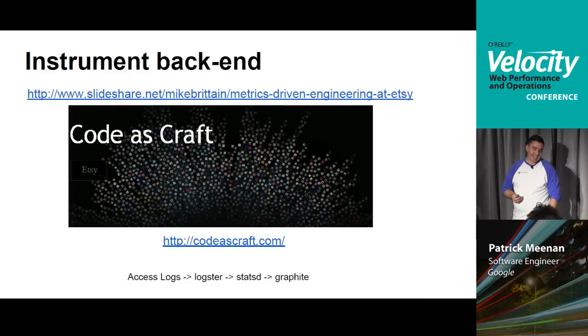Instrument everything. If you haven't already seen it, Etsy, they're probably doing several talks here as well. They've got an awesome blog, Code as Craft, where they talk about how they do all of their instrumentation. They've released a bunch of the stuff that they've done for it, so you can sort of just throw it all together. But it effectively comes down to dump everything in your access logs, shove your access logs into Graphite and StatsD, and you can do percentiles and things like that. And you can see how long different operations take on your back end.